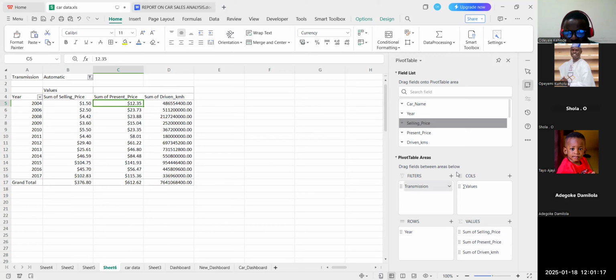So what you need to do is to put year in a row, so that all the individual years that we have in our data set are going to be listed in this year column here. Can you see that? The year started from 2004 to 2017. Then we have the selling price for each individual year. So this is the grand total.